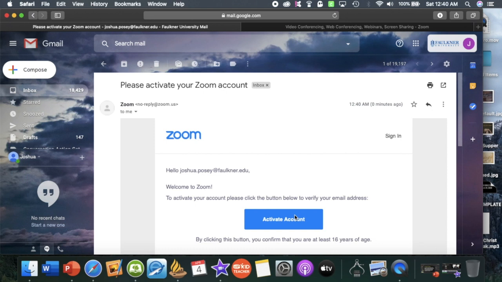and I'm going to click on it. Notice that it says you're activating your account by clicking this button, but it's also verifying your email address. So it's verifying you're a real person.